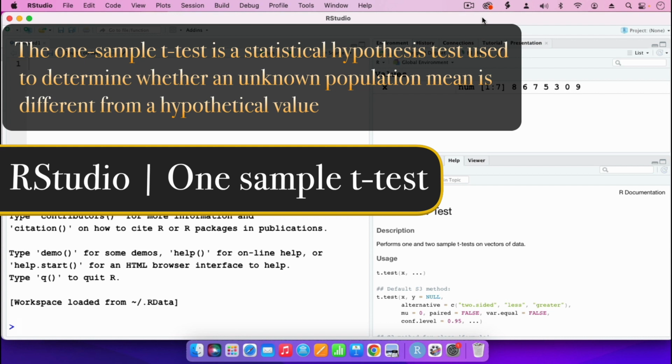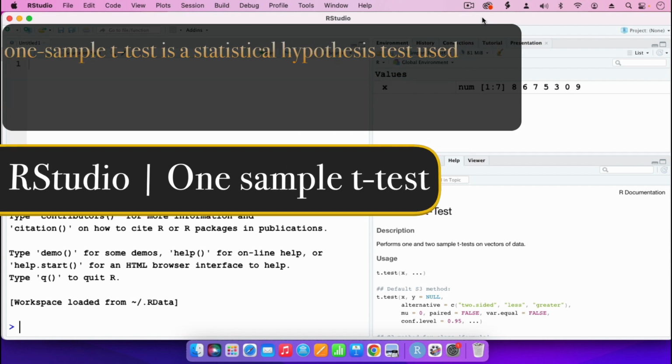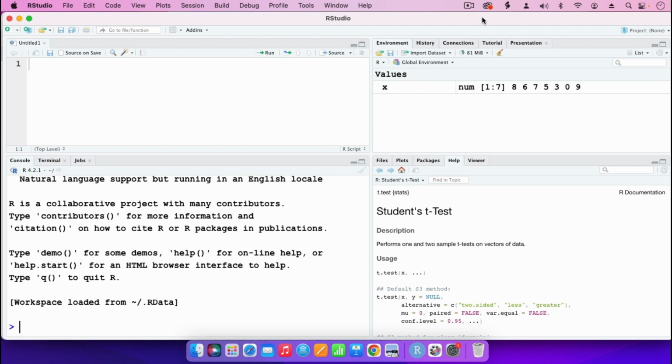So the first thing that you need to do is to check if the sample that you have is normally distributed. And to do this, you can use a QQ plot, or you can use the Shapiro-Wilk test.